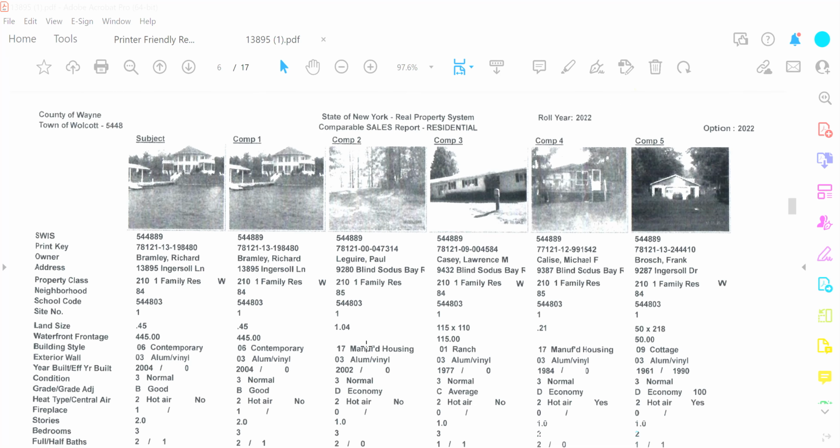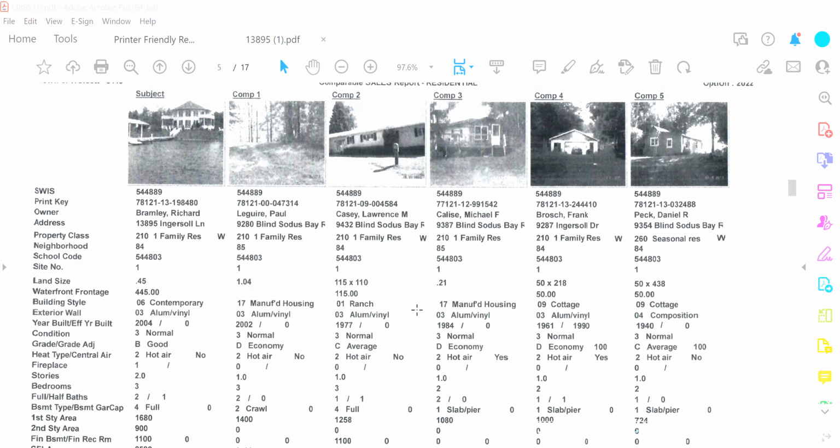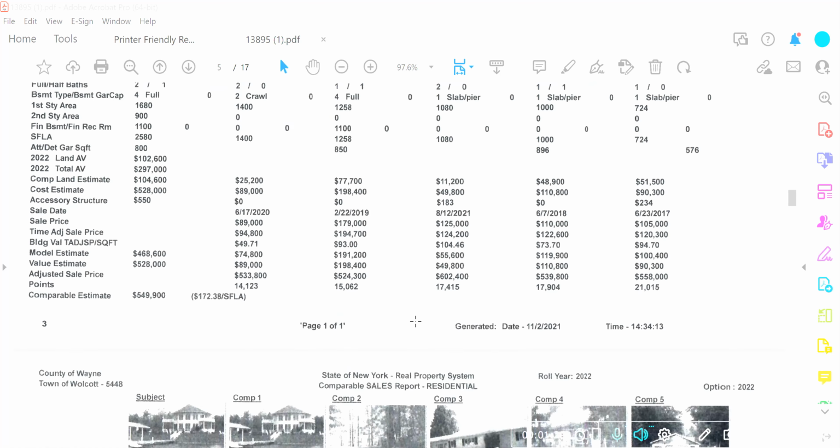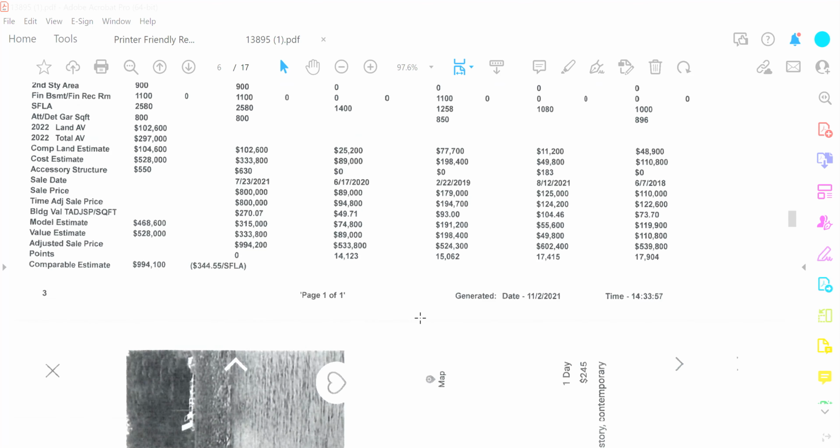here's the comparable sales report. Okay, that's the comparable sales report. Let me see what this is. Okay, these are comparable sales as well. I was hoping to get the comparable assessment report, but apparently they don't have it.